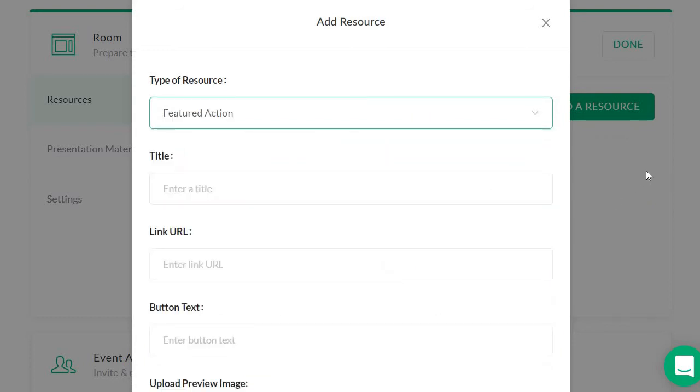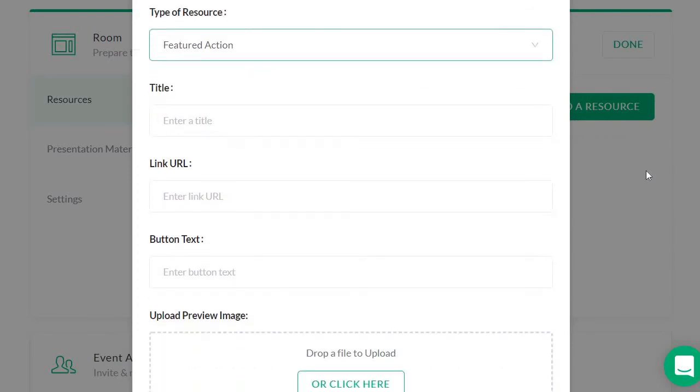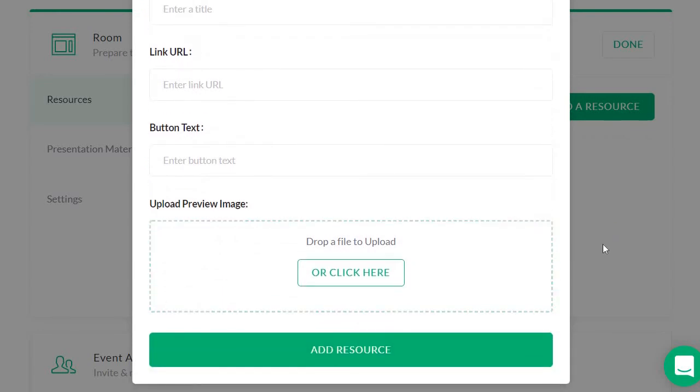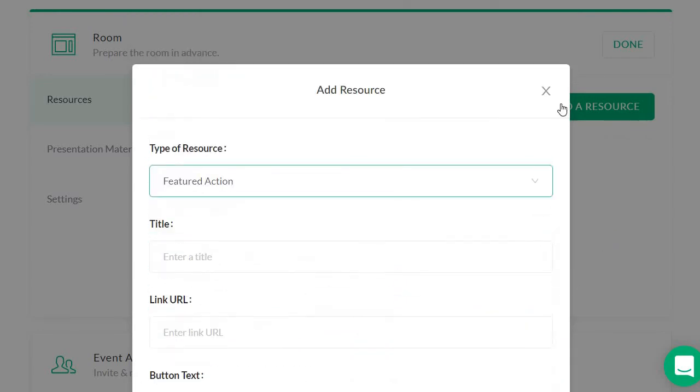And of course, the featured action is going to be very important. This can be something that's going to say an order form. If you're selling something, you're definitely going to be using this. This could be the title. The link would go to your page where you're going to be selling something. And of course, button text would be like click here to continue, click here to check out, click here to buy now, whatever it's going to be. And of course, you can upload an image, which is very easy to do. And then you would click on add resource. Okay.